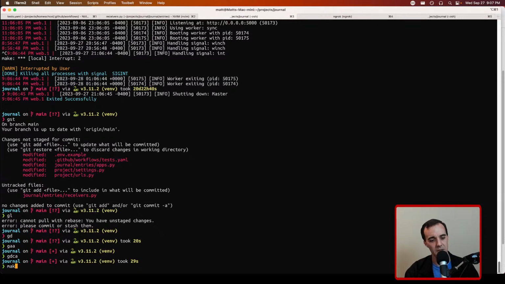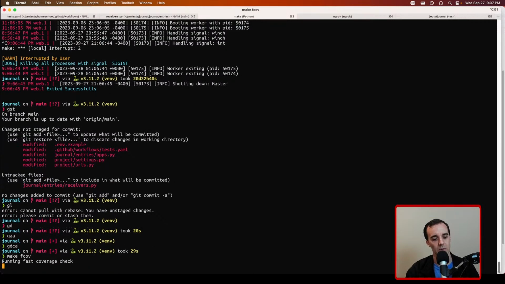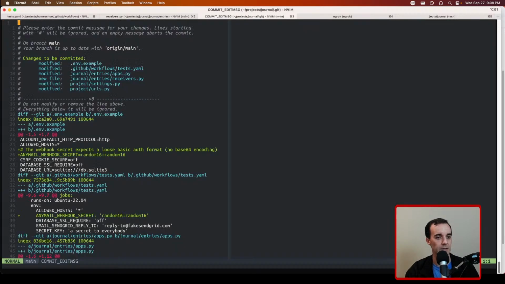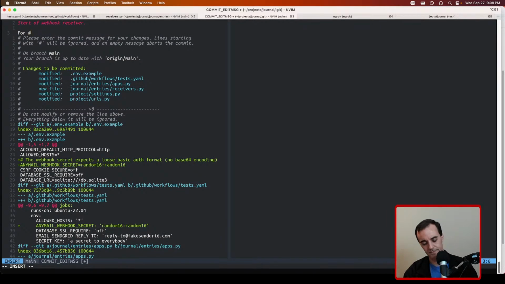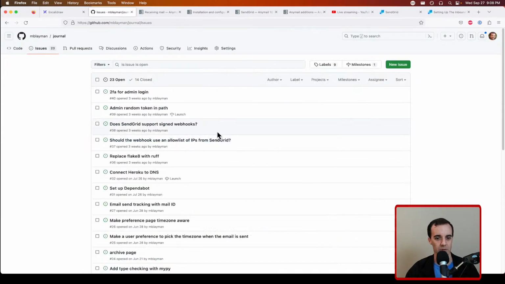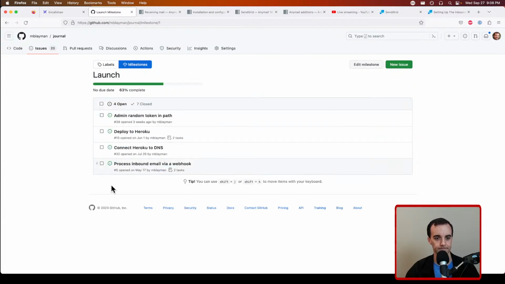Okay. And I think if we run our coverage suite, we're going to get less than 100% coverage. Yeah, so it's missing that receiver. I think I'm okay with that for now. We'll clean this up. And normally I want to stick to 100% coverage, but I'm okay being a little fast and loose with it right now. So let's commit this and say start of webhook receiver, and that's for the fourth issue in our launch list, number 5.